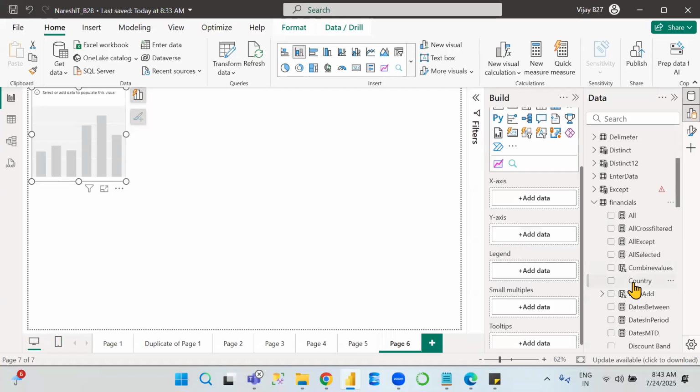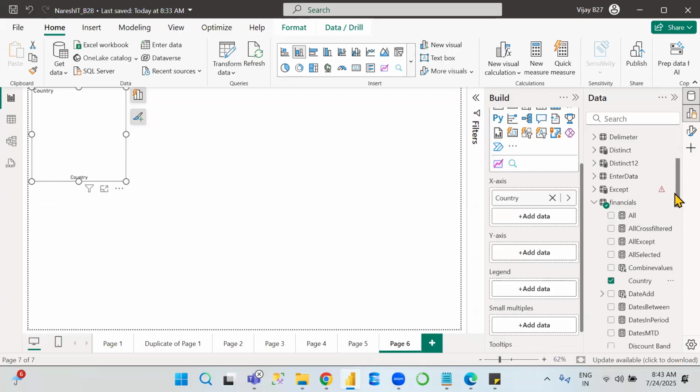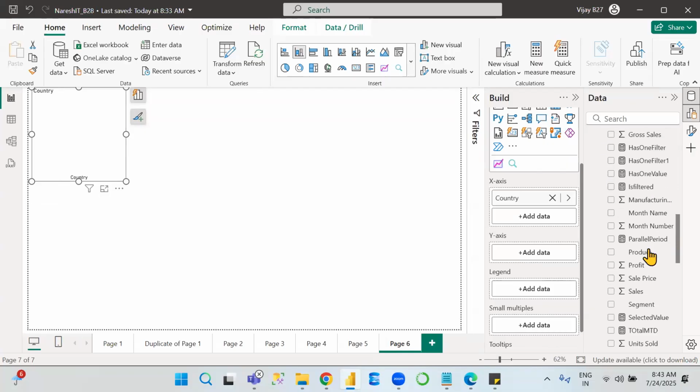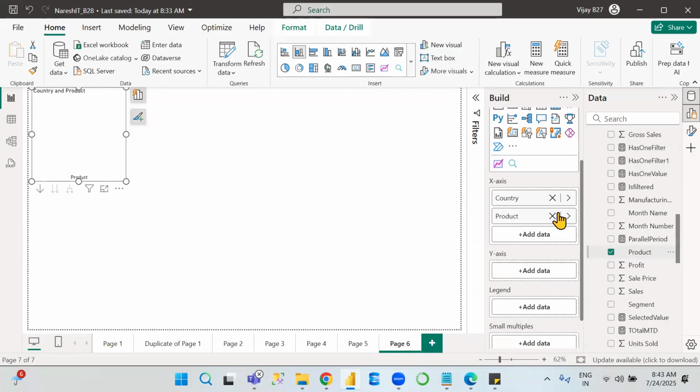See here. I'm placing the country column here, in x-axis. Next one is the product column. Did you see? Country as well as product. Both will be there or not? Understand clearly or not? Is that clear or not?